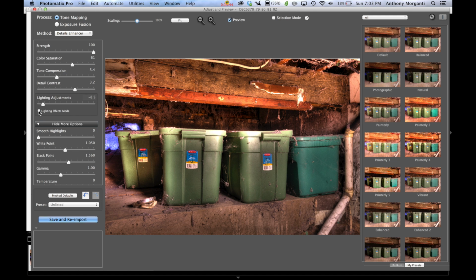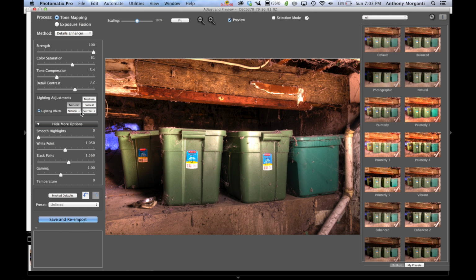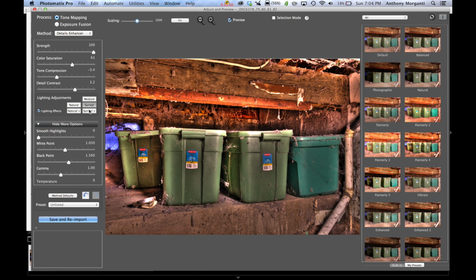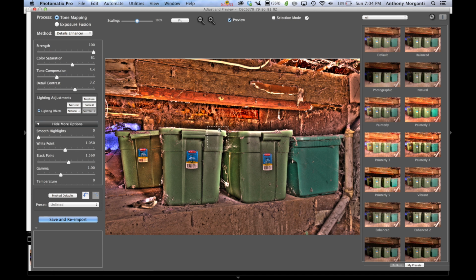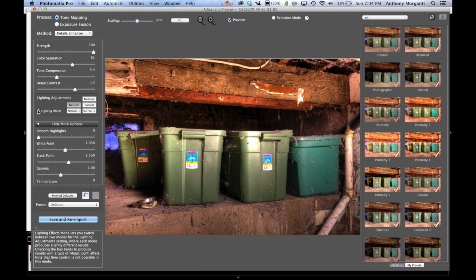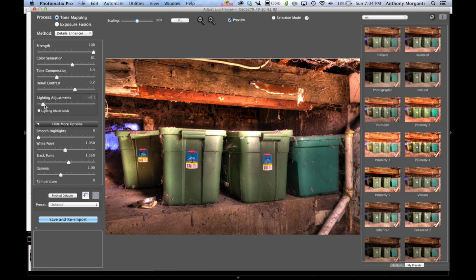There is a checkbox here, and if you check that, the slider disappears and you get these buttons. And I don't think I'll ever use these. These sometimes do some really over-the-top weird effects as you press these. They're kind of preset buttons. So I like the slider better. I could move it more to my liking.